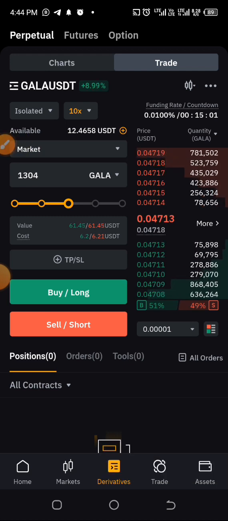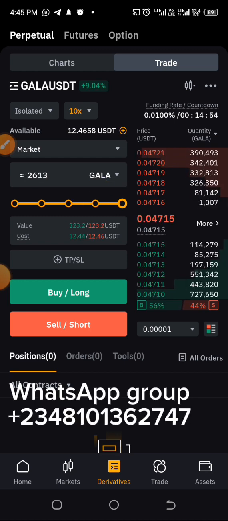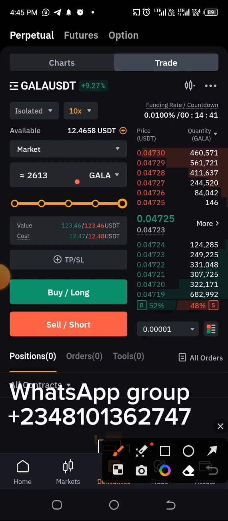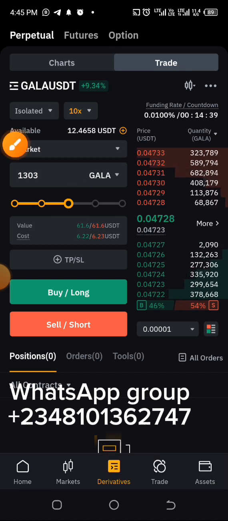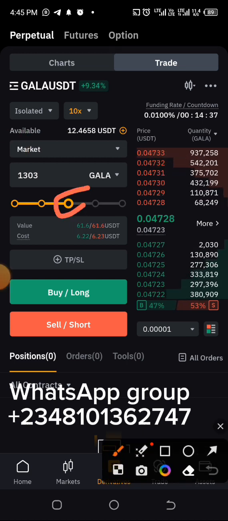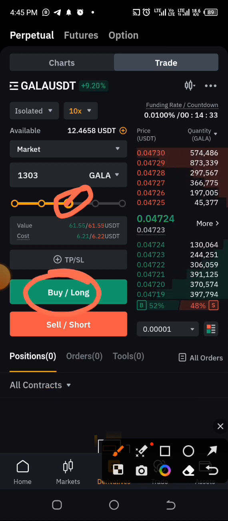Now, in some cases where you're given a coupon to trade and you just want to trade anyhow, you can go ahead and use 100% of it to trade. That is, if you're given the funds for free to trade, you can just go ahead and use 100%. But normally, don't drag this more than 50%. So this is the normal way it is meant to be, before you click on buy long.